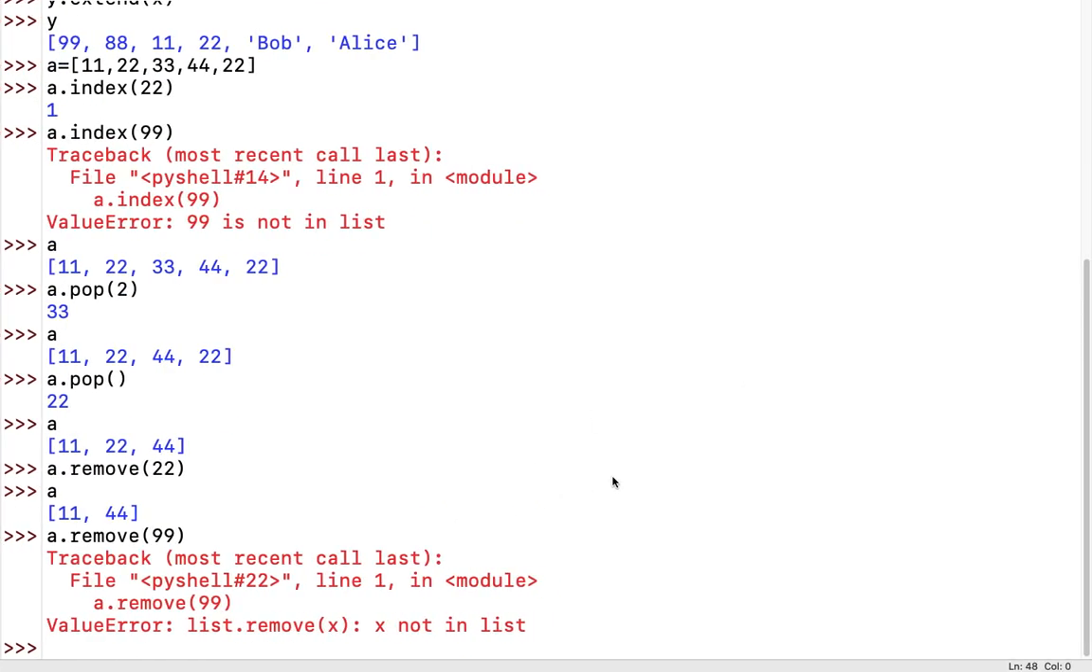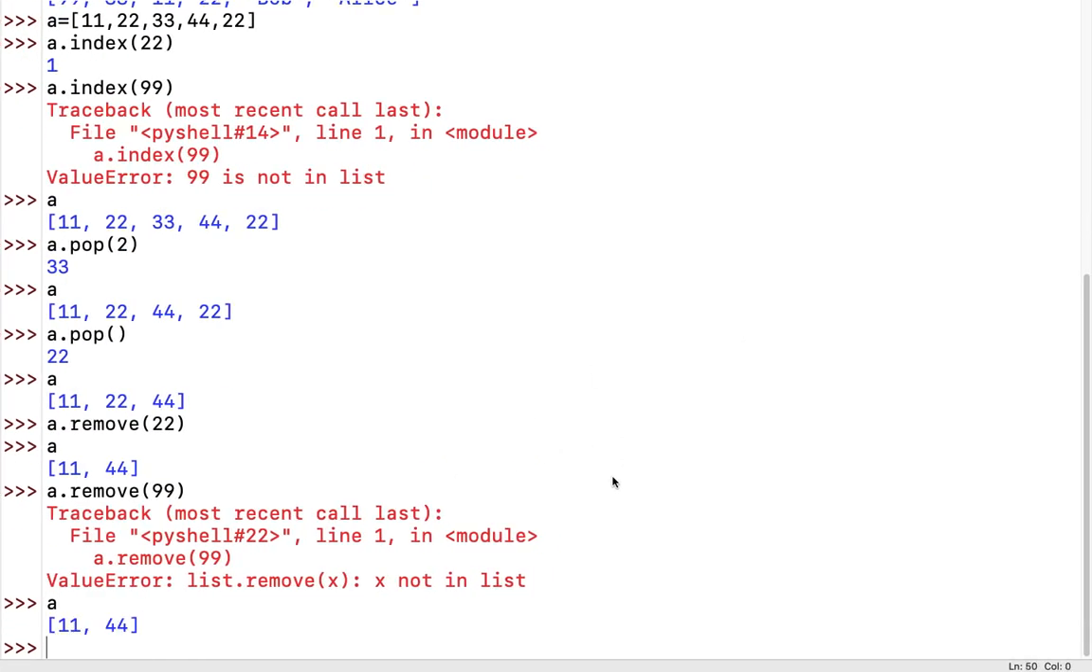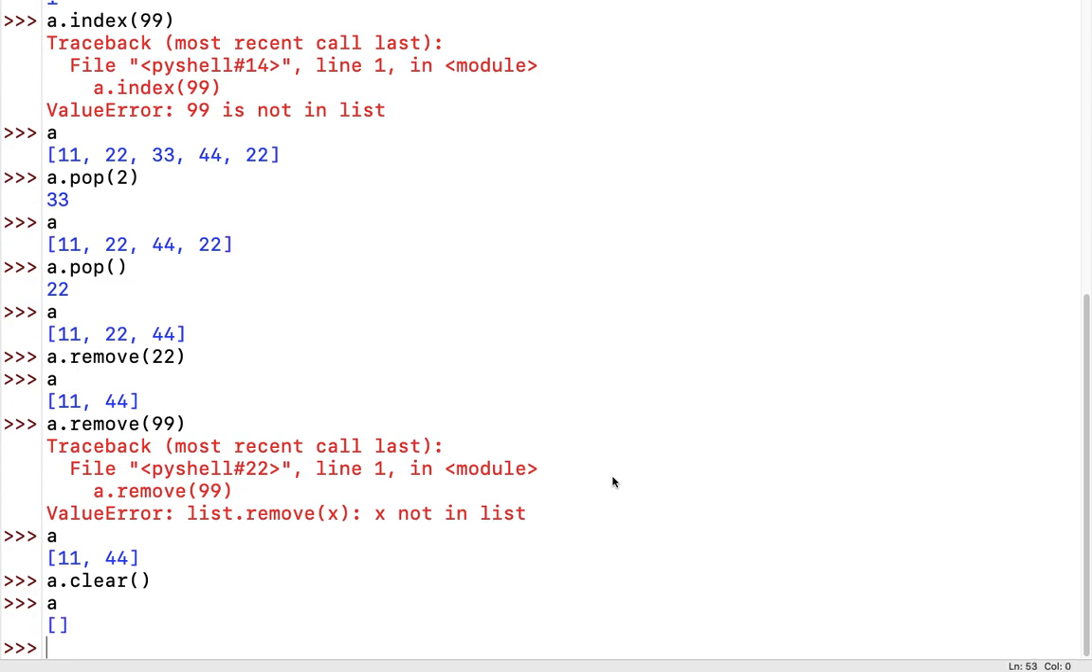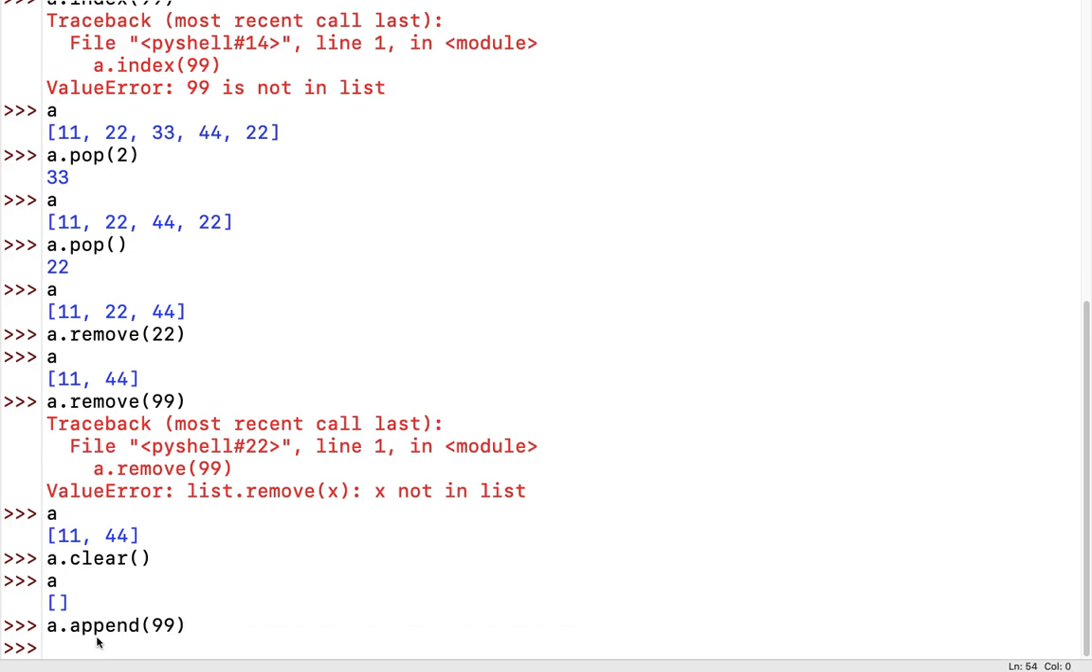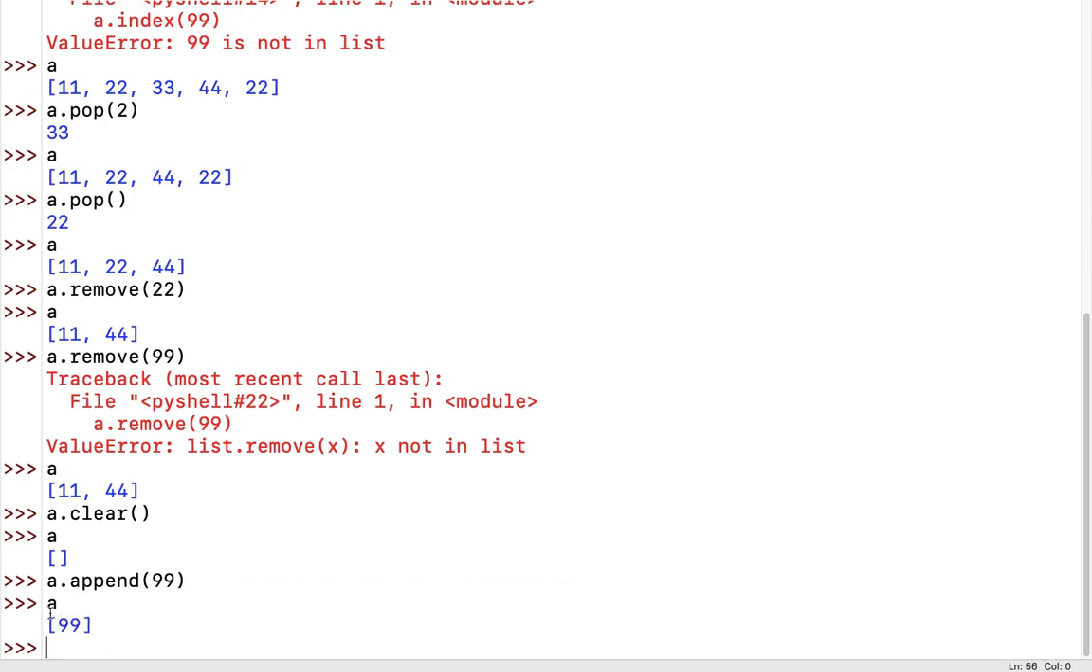Let's try to see an example. Let's say this is a list A. If I want to clear it up, I'll put a dot clear and the list is cleared up, but the list still exists as an empty list. If I type A, it will still be shown. Now if I try to append one element, let's say 99, then you can see that the list has been appended with the element 99. Had it been completely removed, I would not have been able to append the element 99 here.